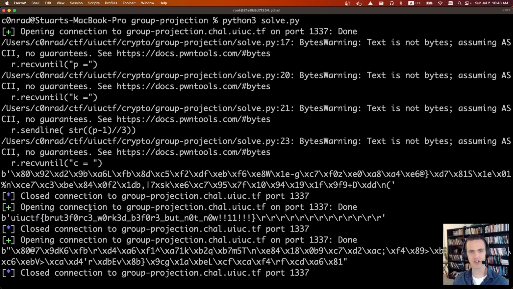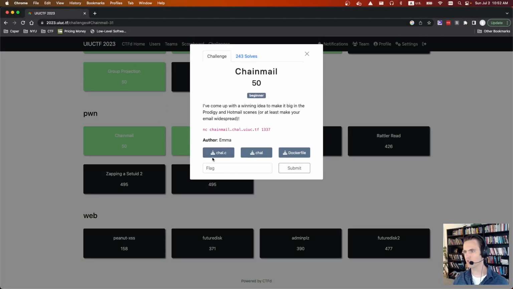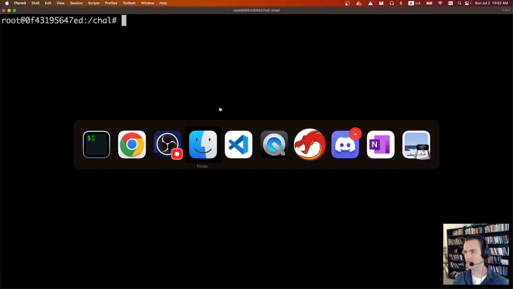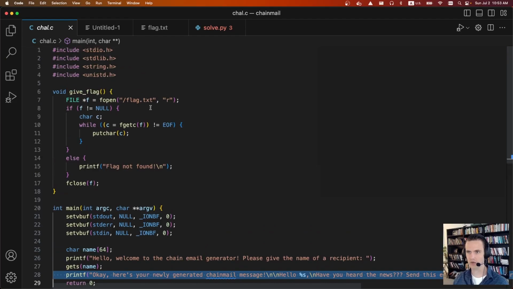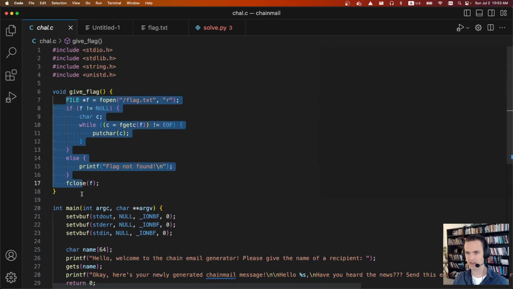So, fun little challenge. This is Pwn chainmail. We're given a source code file, a download binary, and a Docker file, along with a netcat port. Cool. If we look at the C file, this is just a ret to win challenge. So we have a win function, give flag, and it's just going to print out the flag for us.